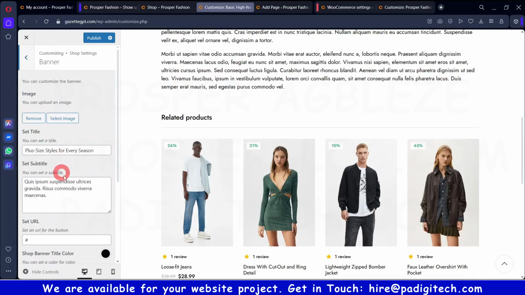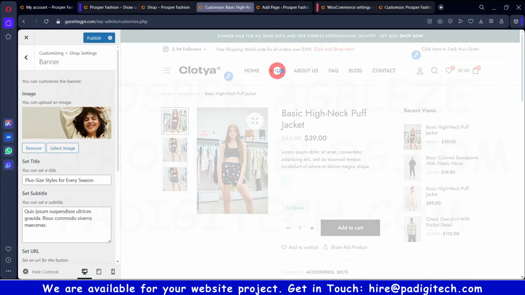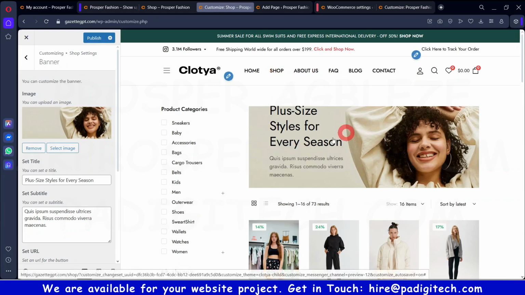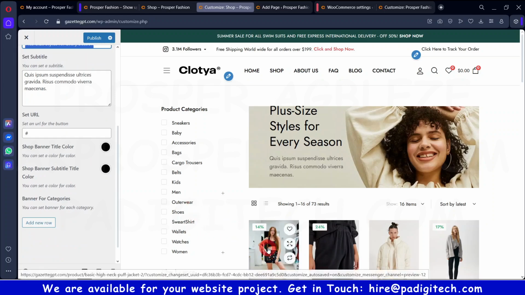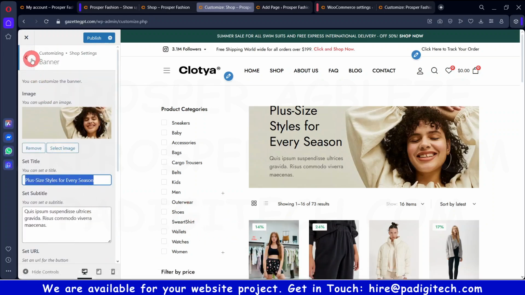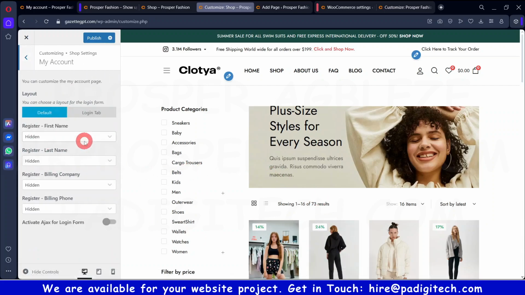If you want to do the banner, the banner has to do with, let me go back to the shop page. So the banner has to do with this banner right here. You can see plus size style for every season, and this is it here. So this is for this particular thing. Like I said, it might be different from other themes, but once you understand this, you'll be able to work around with others.